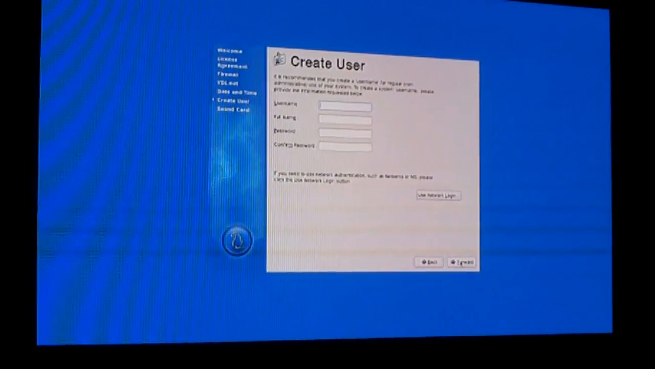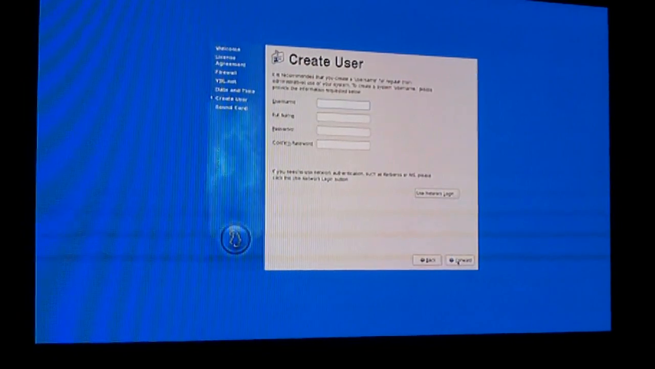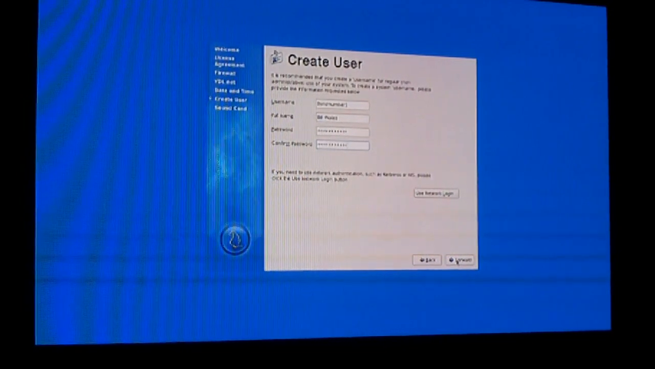Whoops, I have too many keyboards around me. Okay, BONZNUMBER1. Be careful, these passwords are case sensitive.